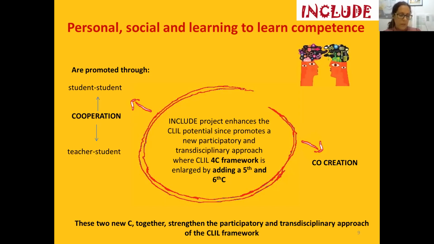And students and teachers cooperate also in creating, whenever it's possible, in creating and designing the scenarios. This is not mandatory, but is enhanced by Include. These two new Cs together strengthen the participatory and transdisciplinary approach already existing in the CLIL framework.